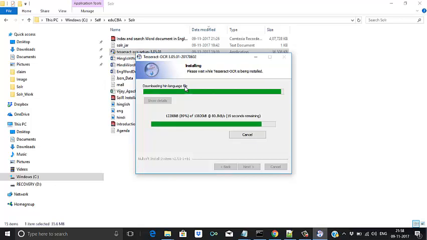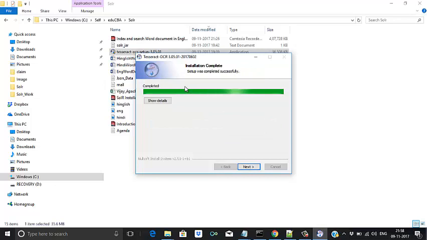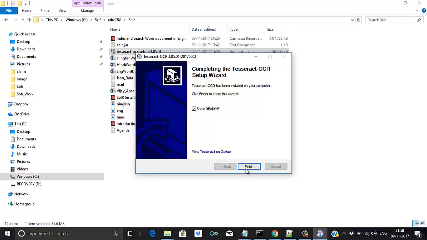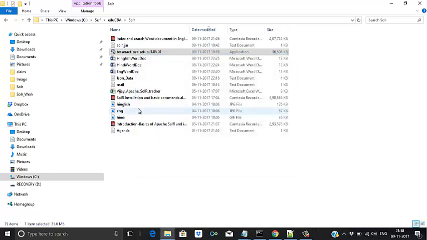So first we need to understand what Solr is, how we can use it, why it is so beneficial, what Tesseract is, and how we can configure Tesseract with Solr. Once we have support for all the documents in Solr, we can use it for our business purposes. So it's completed. Click on next and finish.